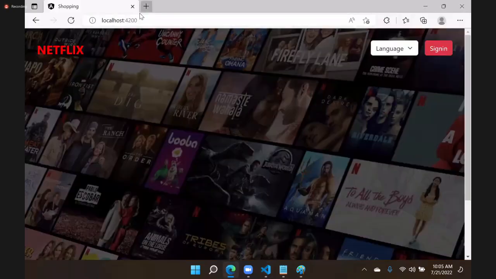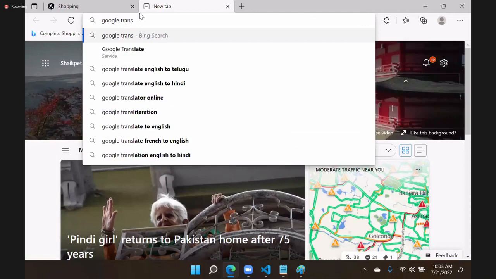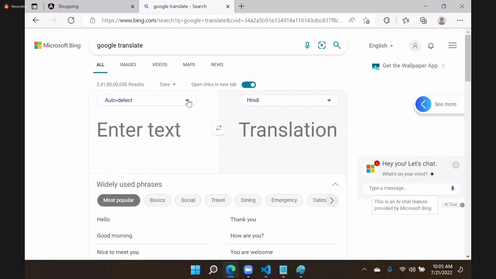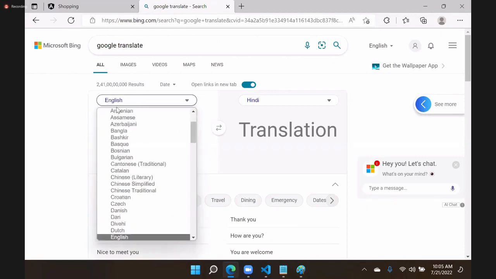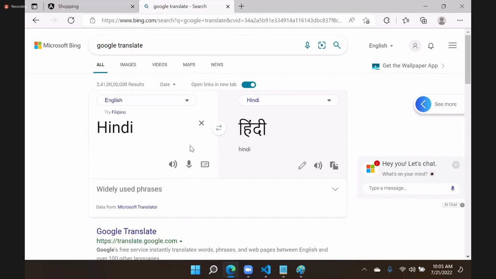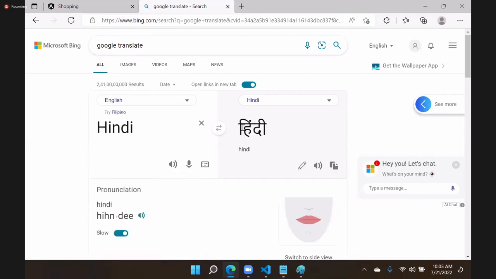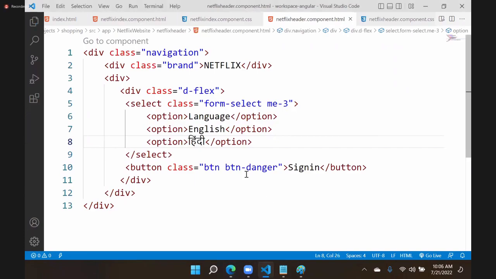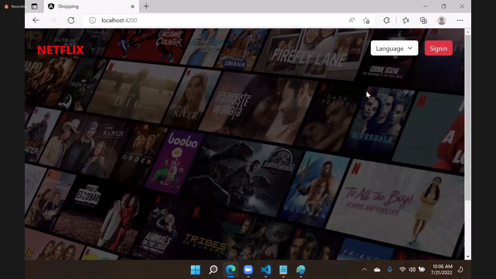Actually, what you can do is you can use Google Translate. In this Google Translate, you can select here language English and translate to Hindi. I am selecting. Here I am typing Hindi and it will get that Hindi word. That means you can copy this now, and paste it here. We can paste that language there and it will come here. That means we have the drop down configured here.